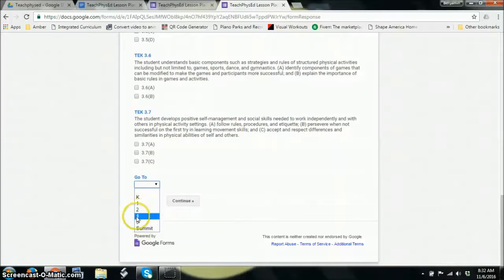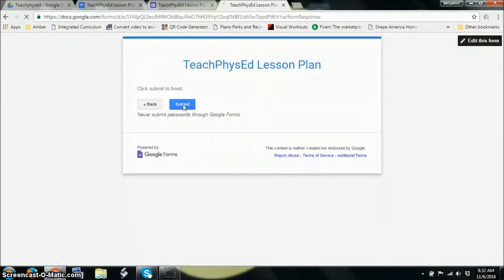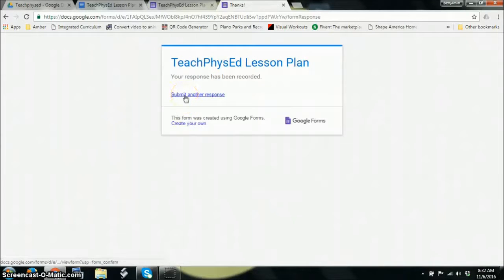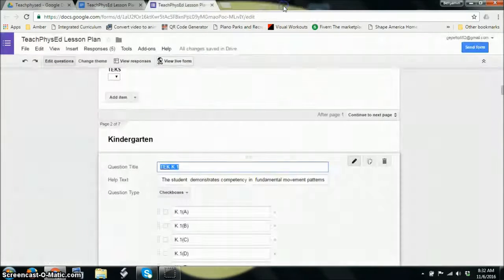Or I can select another grade level if it's for another grade level. Okay, so we'll just go to submit, click continue, click submit, and now the form's made. I can either submit another response or I can exit out. So we're just going to go ahead and exit out.